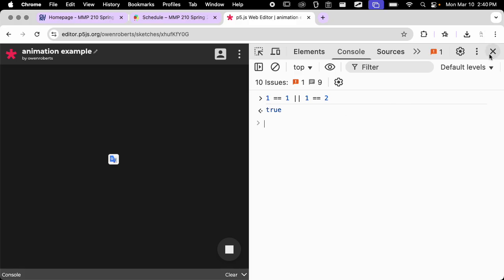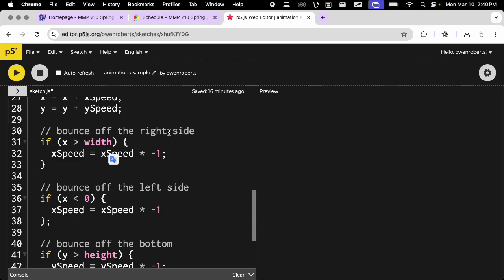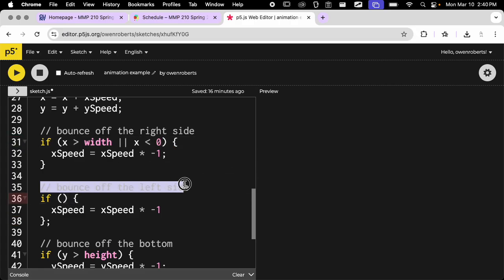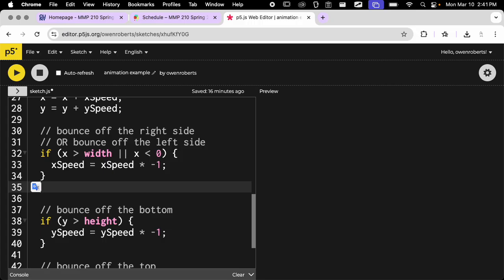So with our bouncing ball, the ball can't bounce off two sides at the same time. That wouldn't make sense because they're in different places. But it can bounce. The same thing happens if it bounces off either side. So we can combine these conditions using an OR statement. So I can say OR, and then I can grab my X condition and put it right here. So I'll move my comment up here, and I'll write OR bounce off the left side.